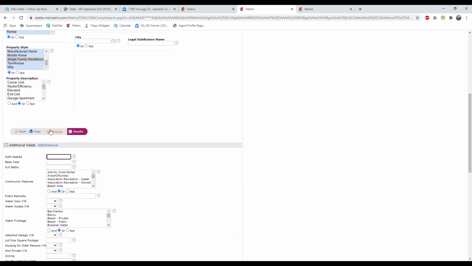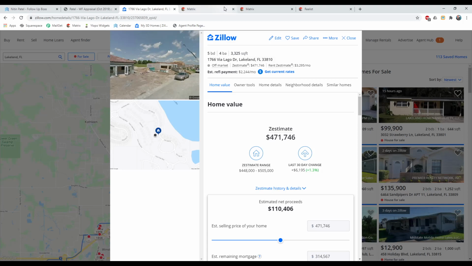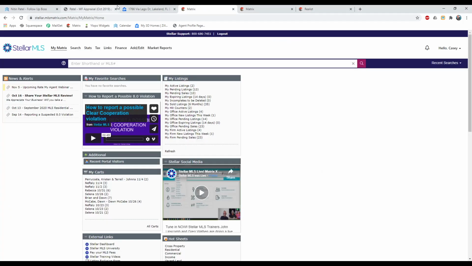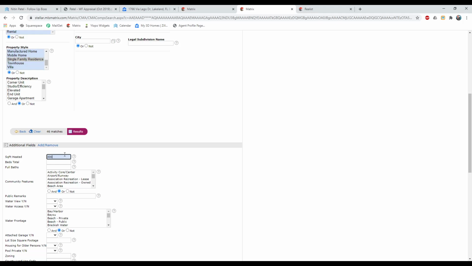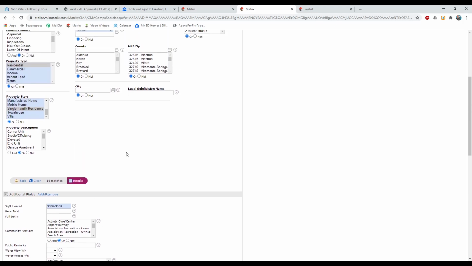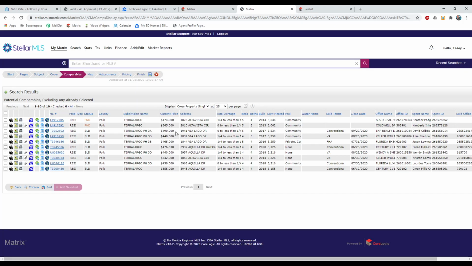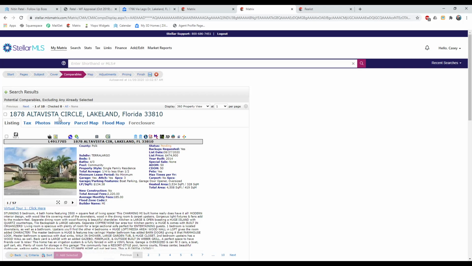Square foot heated. Generally want to start with like 10 or so percent down from the square footage. So if we calculate 3,500 times 0.1, generally we're going to do about 350 less square footage and 350 more square footage. So we'll just do 3,000 to 3,600. There's 10 matches. So let's go ahead and look at those and see if any of them are fairly close to our particular property.